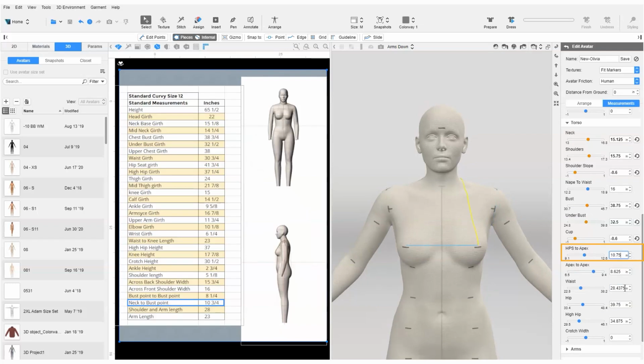Next is the HPS to apex, which we can match to the neck to bust point measurement on the specification sheet, 10.75 inches. Apex to apex should match bust point to bust point measurement of 8.25 inches. In the specification sheet, it also states the upper chest girth. Although we do not have the ability in VStitcher to adjust that point of measurement, we can still check the measurement using the 3D measuring tape.